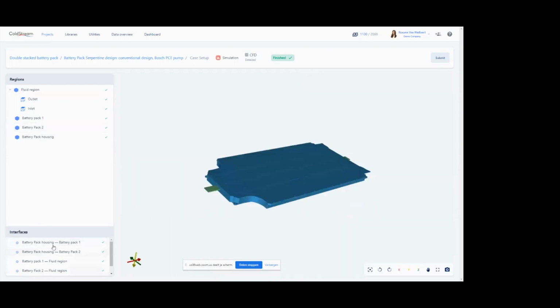Additionally, you also see some interfaces. These are also automatically detected, just to indicate the interfaces between different regions. For example, the interface between a battery pack and a battery pack housing.